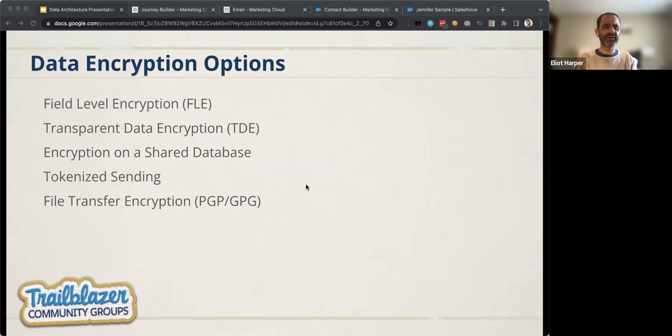Next, I want to talk about some data encryption options. Just one second. Okay, data encryption options. Just one second, I apologize. I had a few different notes that I wanted to talk about on this slide, and now they've just mysteriously vanished. So let me try and get them back. Otherwise, I'll just talk to it off the top of my head.